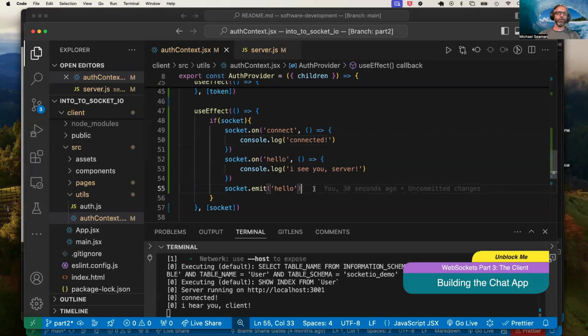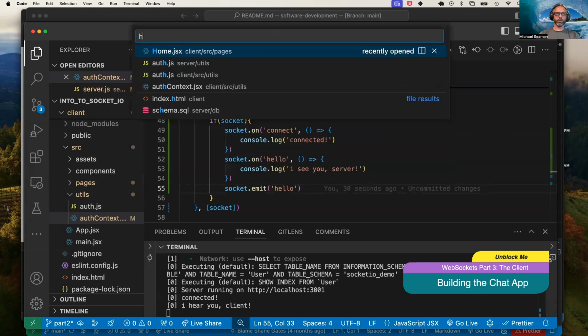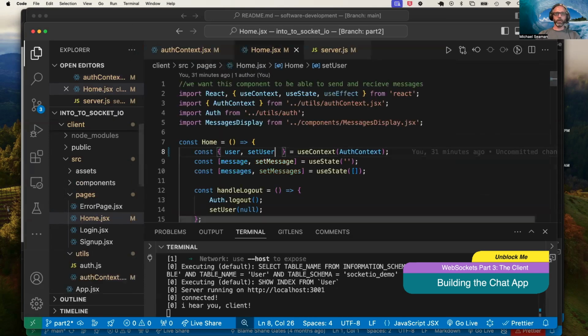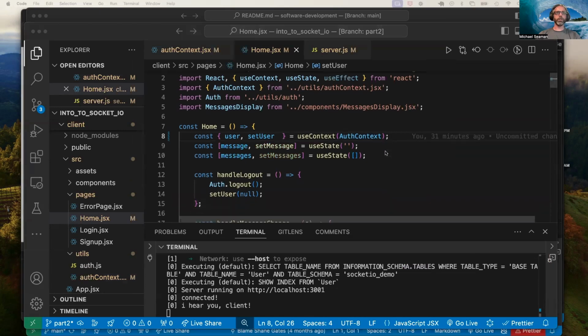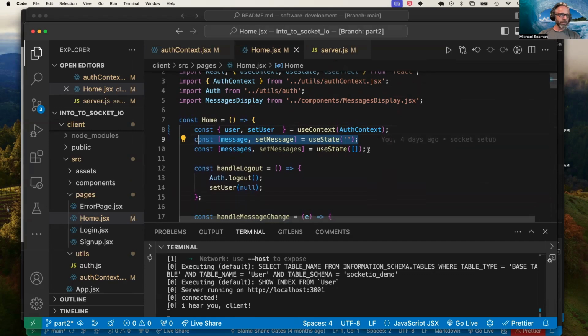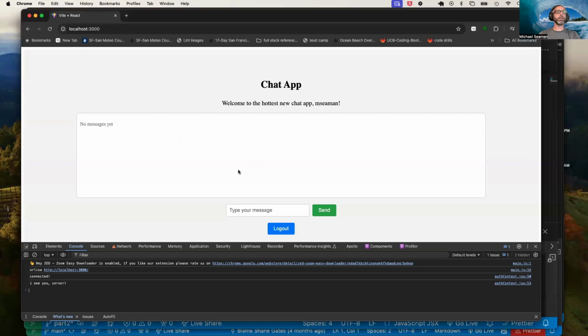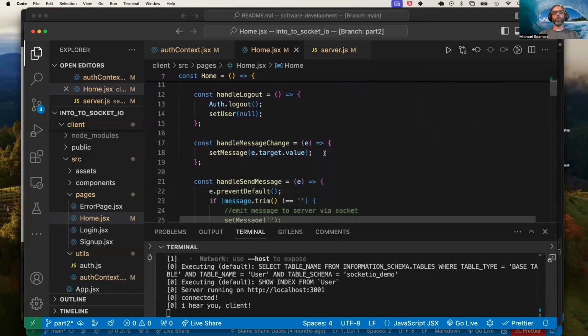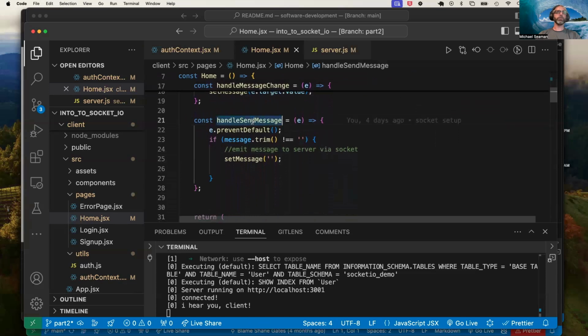We want to get this chat app working. Let's do that. So the chat app is located on the home page, so we'll open that up. And here is our home page. We've done a lot of the setup already. We have state variables for the current message being typed in the message input, and an array of messages that are going to be displayed in this box up here. When the user submits their little message, it triggers this function, which so far all it does is clear the message input. We want it to emit an event and send along the message.